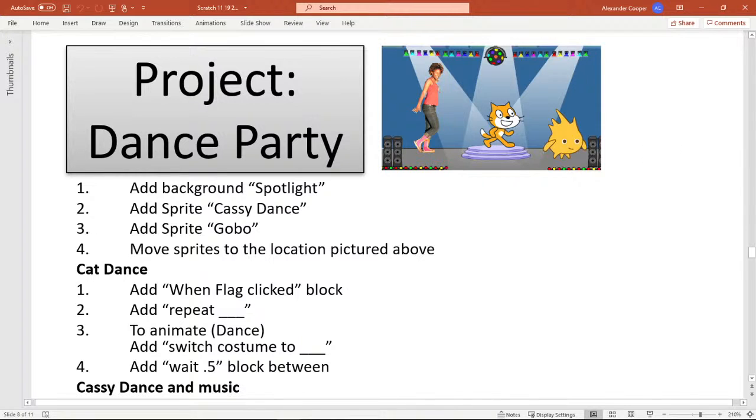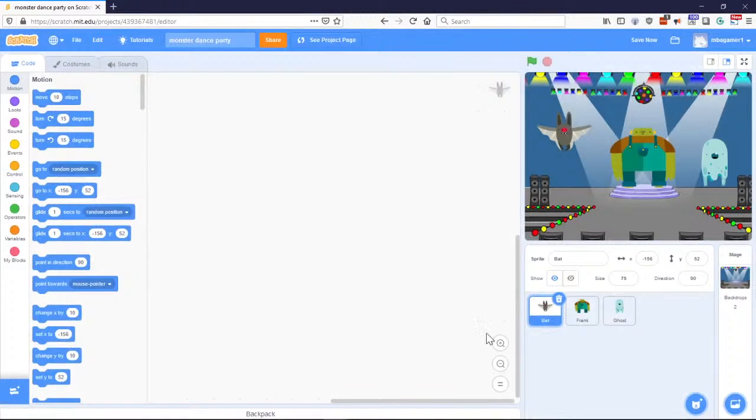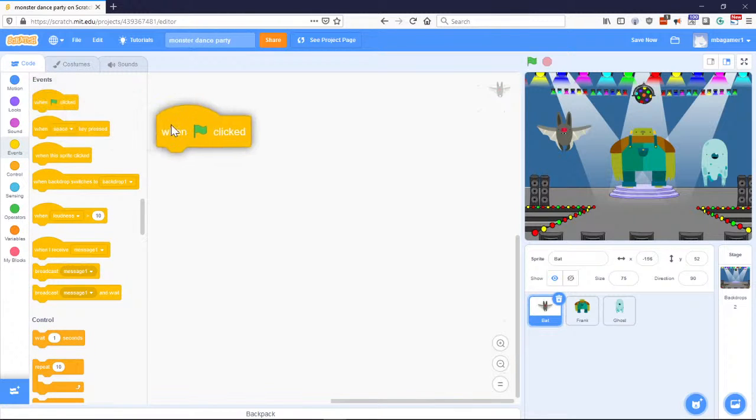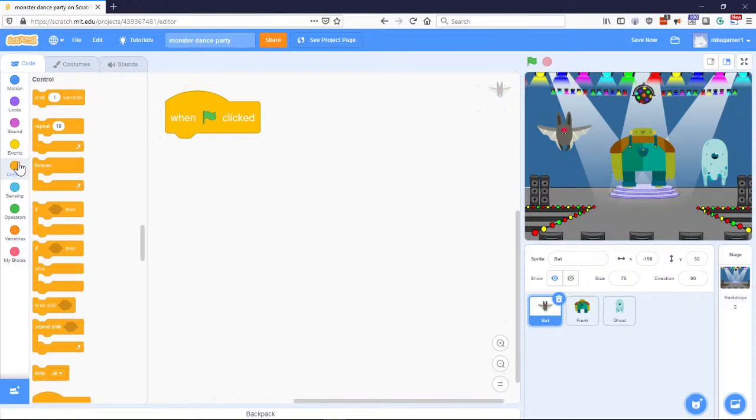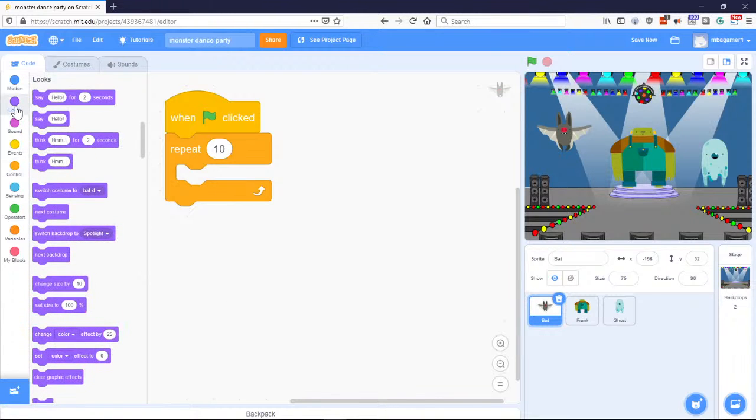And I do think that, let's go ahead and talk about that. So let's click our bat, and we're going to do our event. We say when you click the green flag, okay? And we want to add a control to this one, which is a repeat. So add, it looks kind of like Pac-Man, okay? And we want to go to looks, and let's look at our bat costumes.